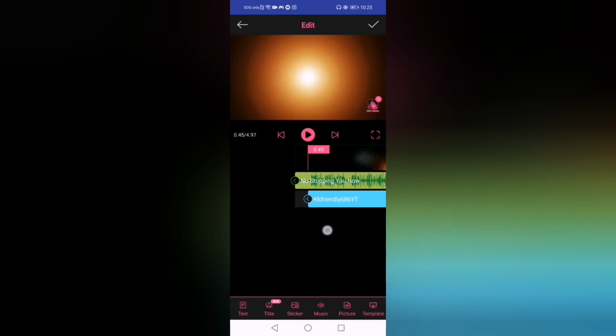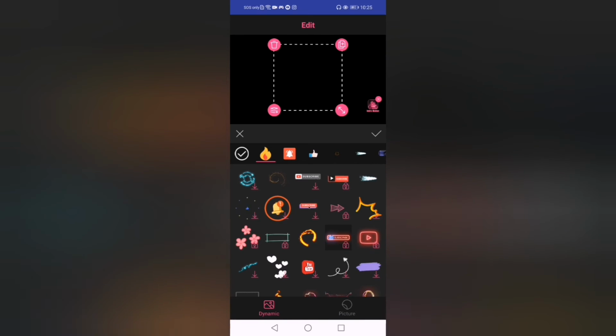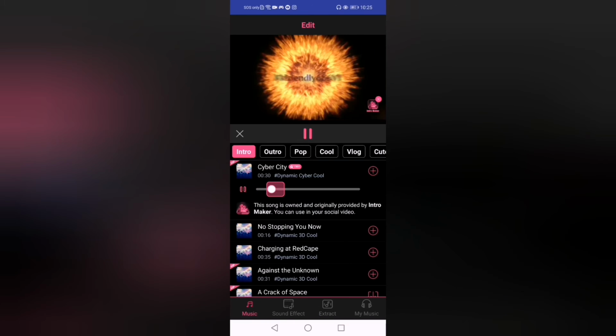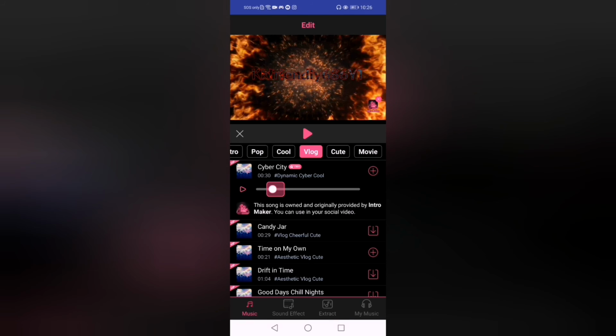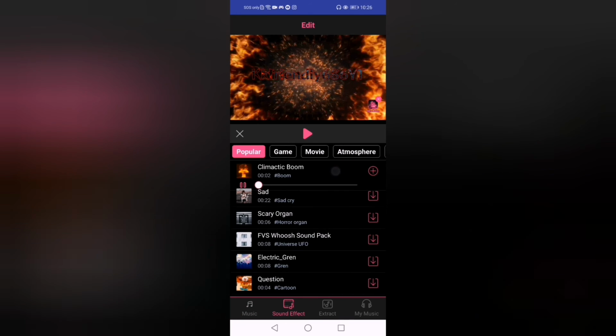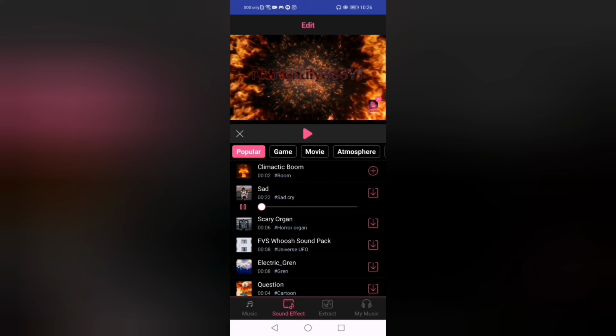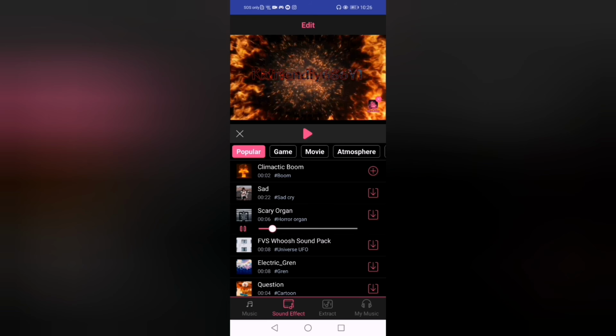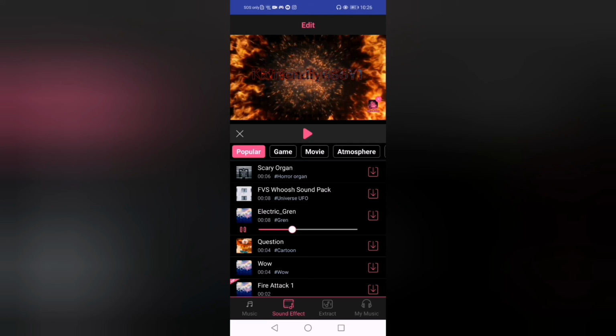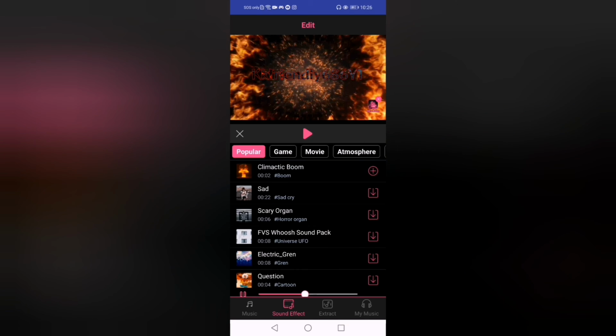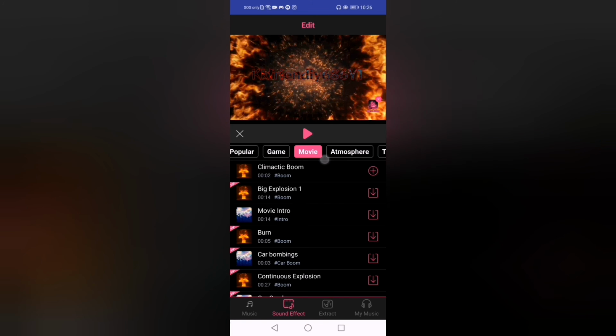If you want effects, sorry, there you go. We're setting stickers. There you go. You can have effects over here. These stickers. I forget where the effects are. Oh yeah, it's here. There we go. Sound effects. I used the exact boom or this. You can use those effects. And this is effects.